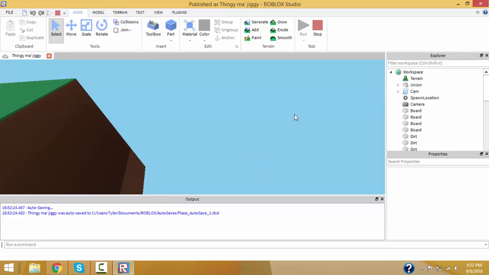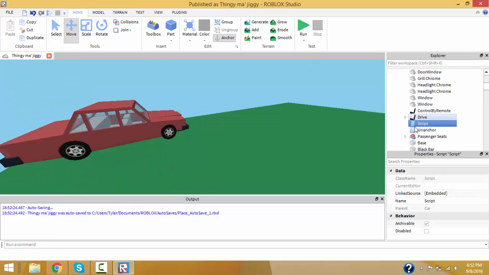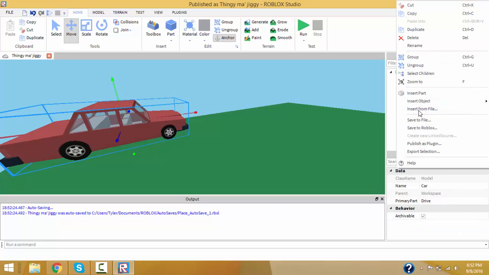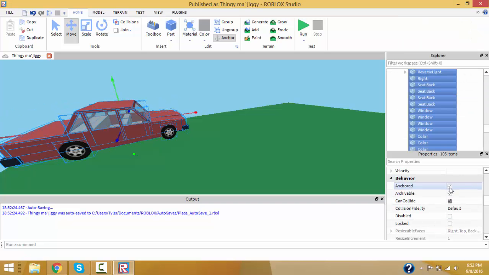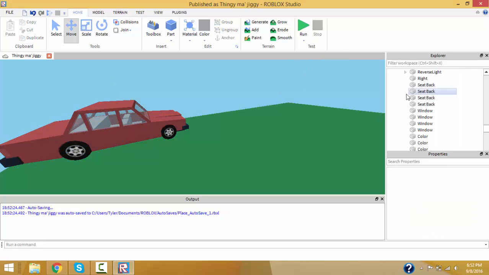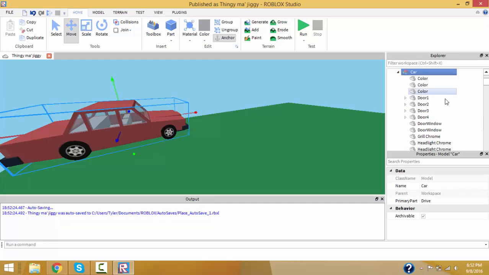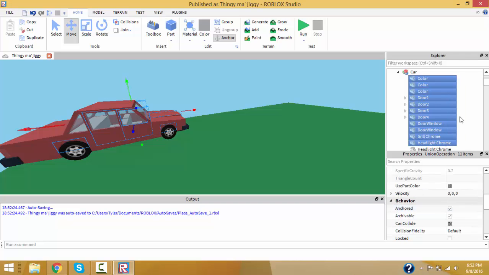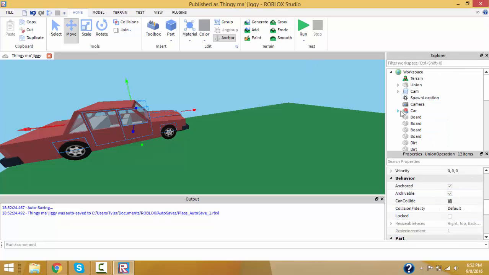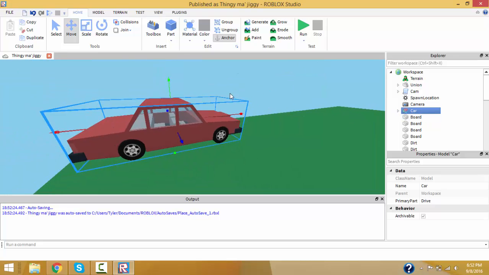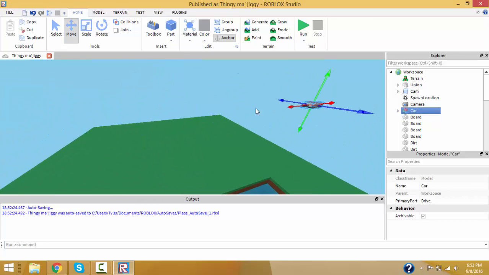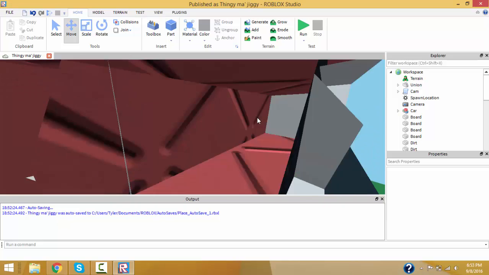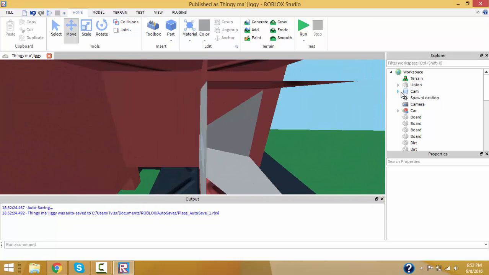As you can see, it falls because all the parts in it are anchored. If we right click on the car, select children, go to anchored, oh, it's all true. The reason is there must be a script inside of this model that changes all these parts' anchored to false. If that script was gone, it would float and keep going. But that's pretty much it. That's how you use TranslateBy.